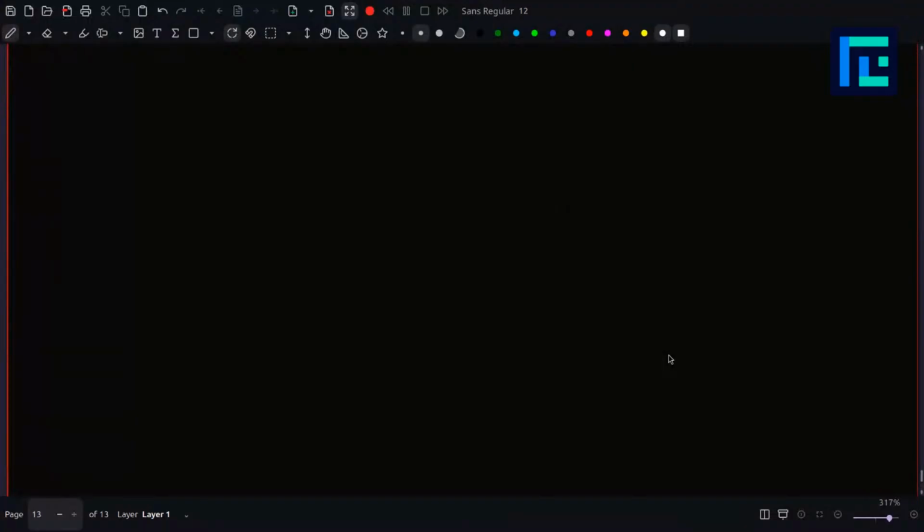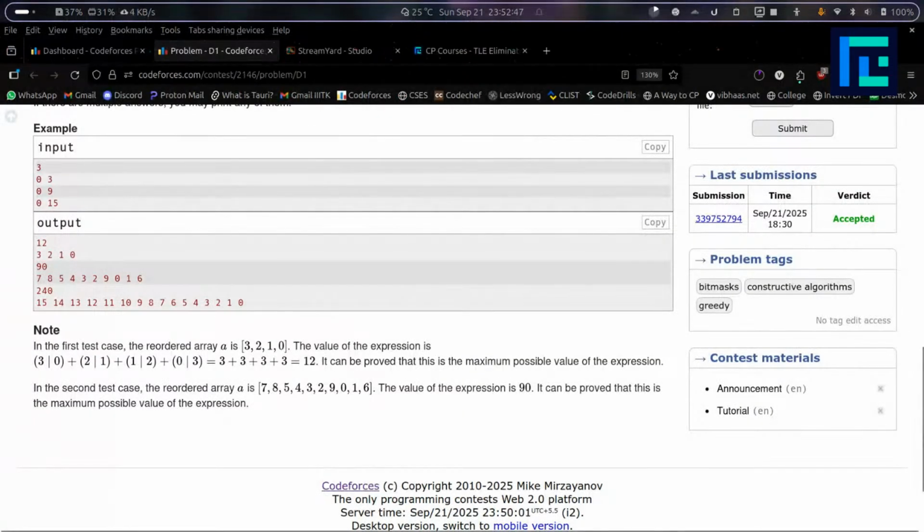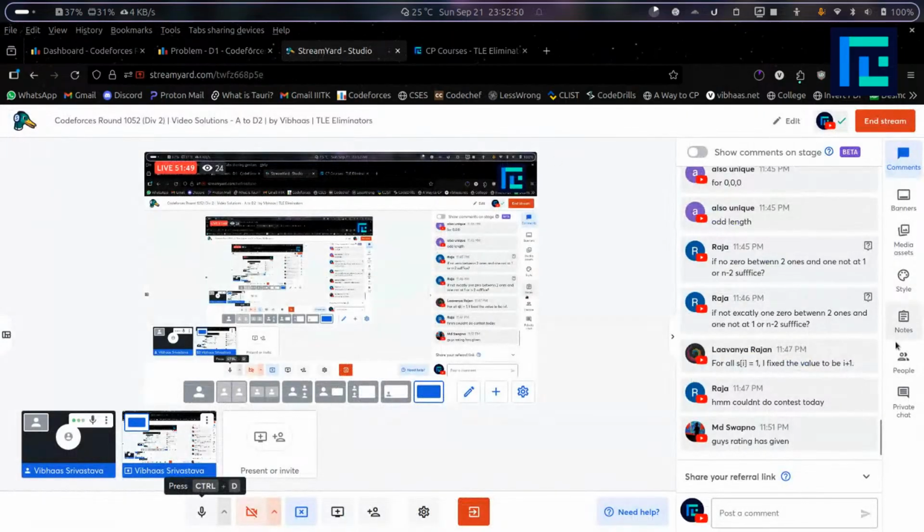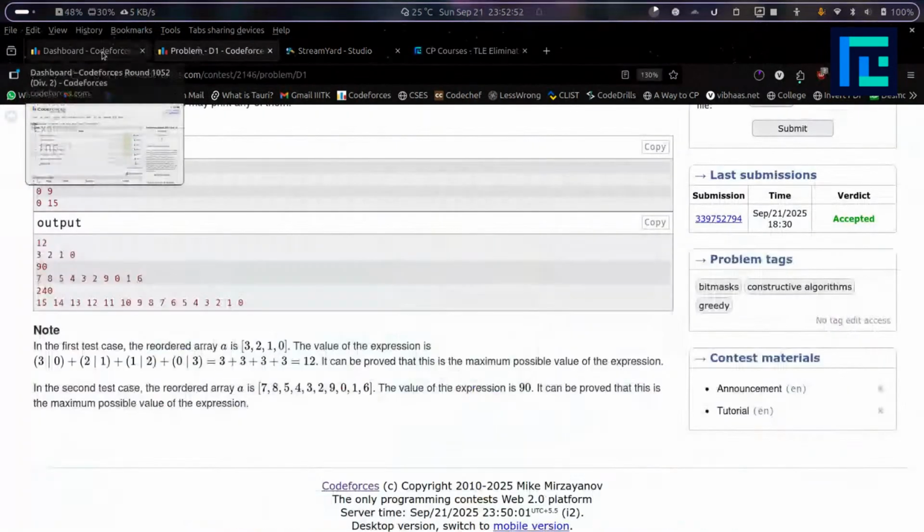So let's have a quick look at the test cases. So let's have a look at the examples. N goes up to 10 power 5. So obviously we need big O of n log n, some kind of construction, right?